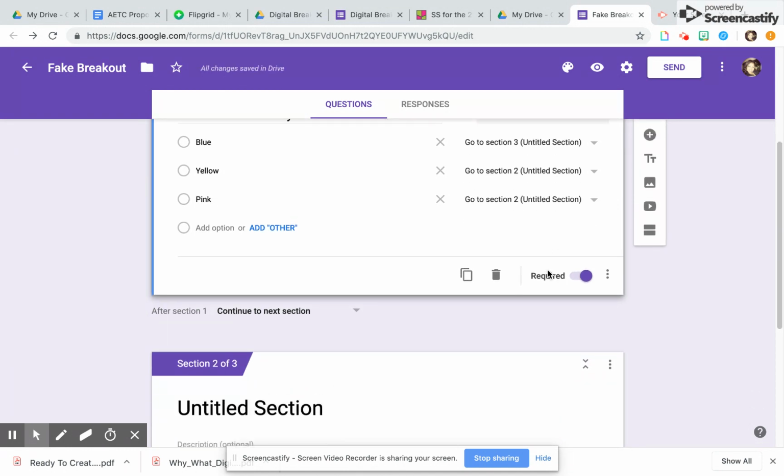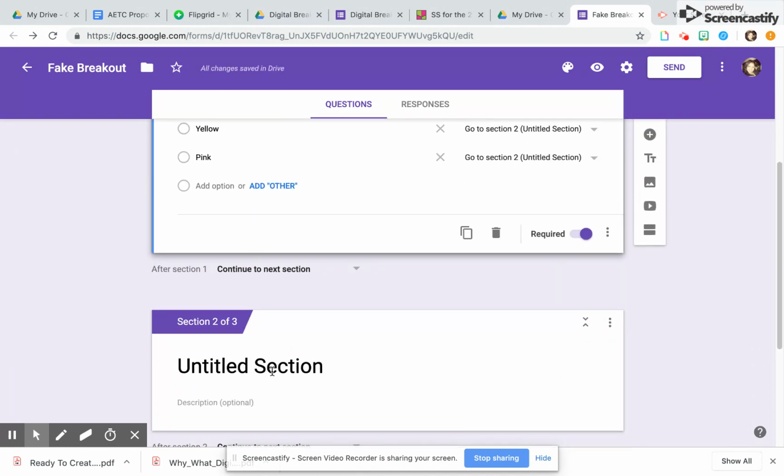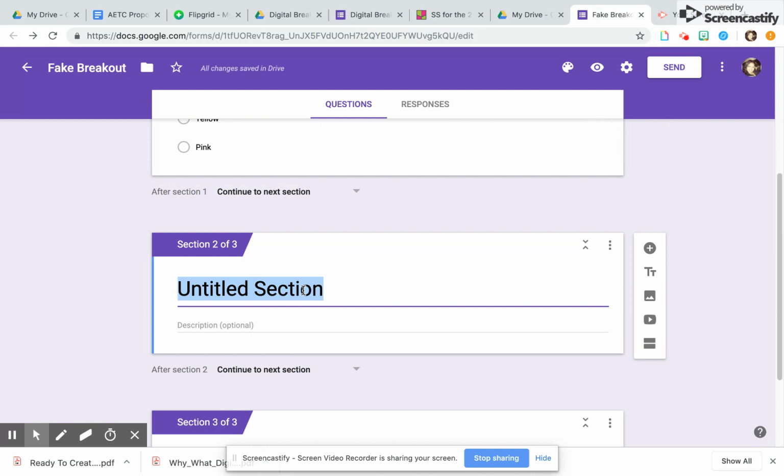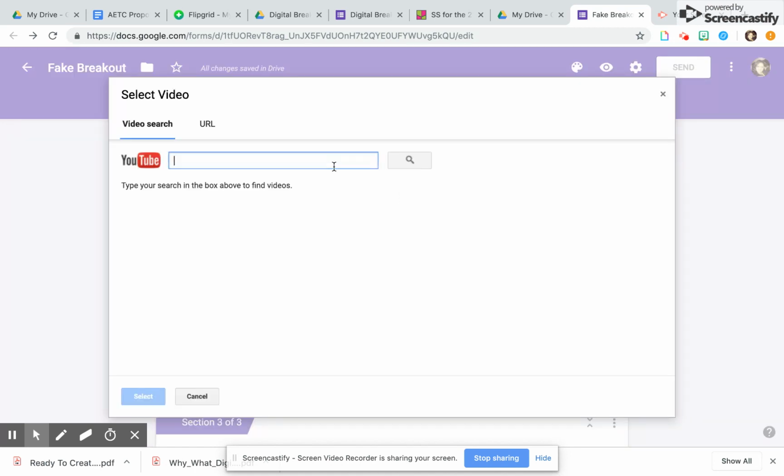Now let's go down here and see what's happening in section 2. In section 2, what I'm going to do is I'm going to perhaps give you a video or a document that will help you understand what color the sky is. So I'm going to name this section Review Sky Colors. And I'm going to come right over here and click Add Video.